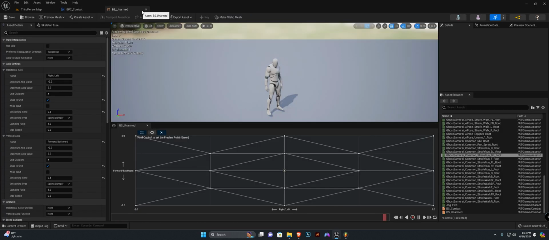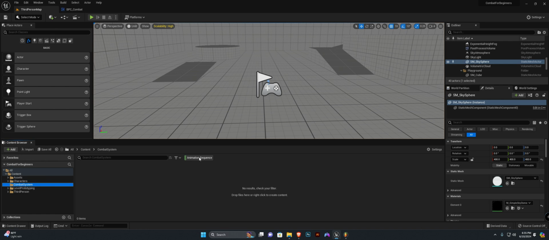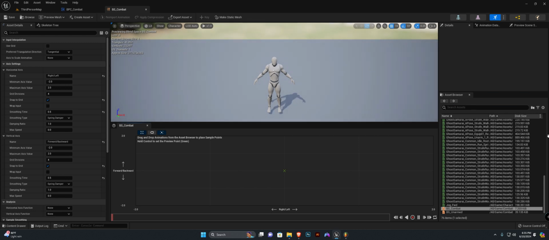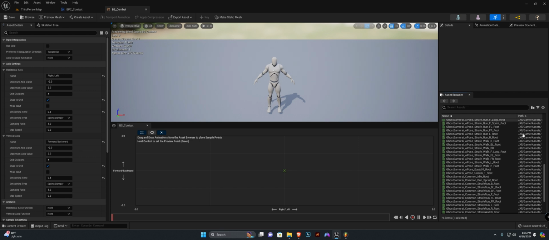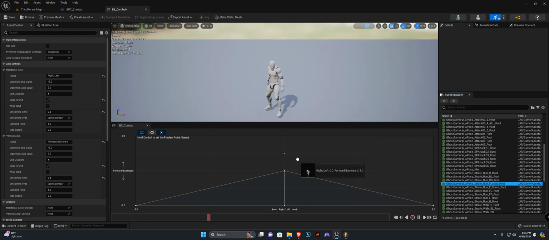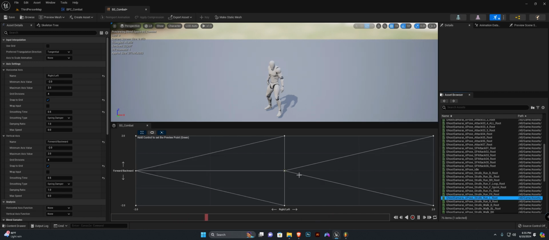Now let's set up the animations for our BS combat, so our blend space for combat. I'm going to uncheck this filter. I'm going to open BS combat, and let's slot in the animations. Idle, backwards, backwards left, backwards right, forward, forward left and right, and we have left and right.